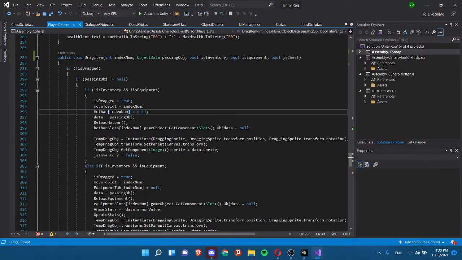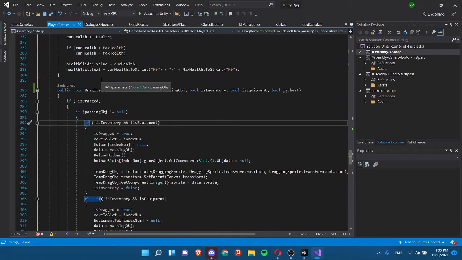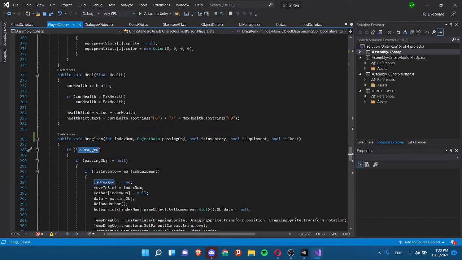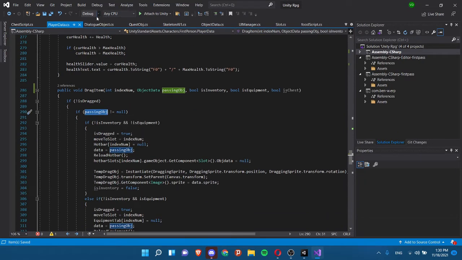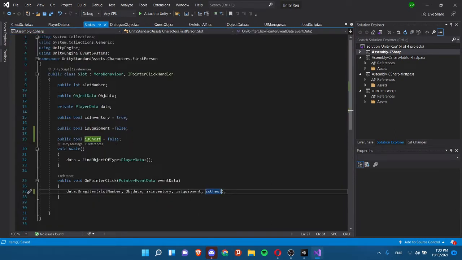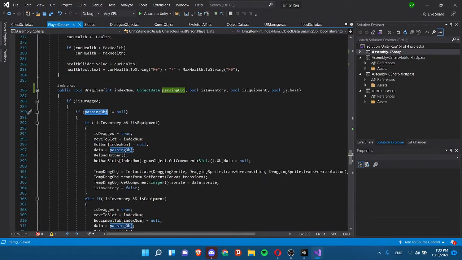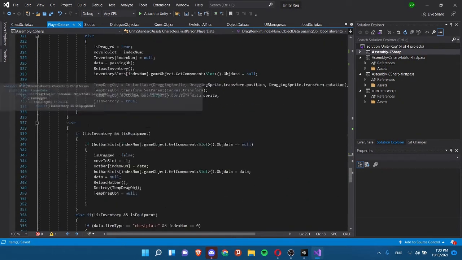Alright, so this is what fires when we click on a specific slot. So we're just gonna check everything here, right? And I believe this checks basically if we're already dragging something, right? And this checks if, what does this check actually? I don't actually know what passing obj is. Let me just check real quick. Passing obj is obj dot, right. So if that is not equal to null, which should always be not equal to null.